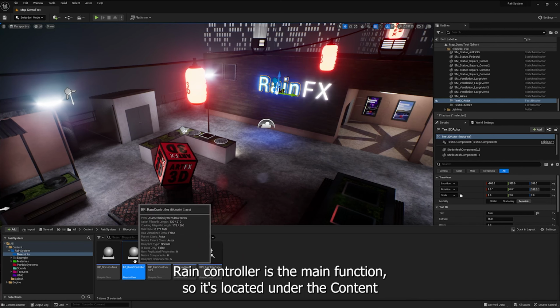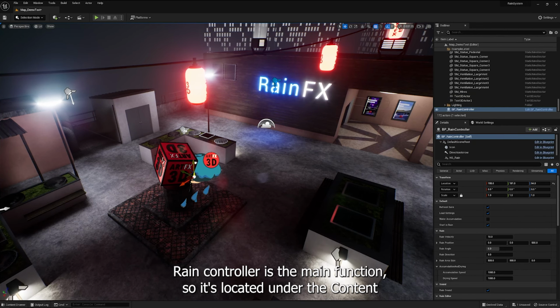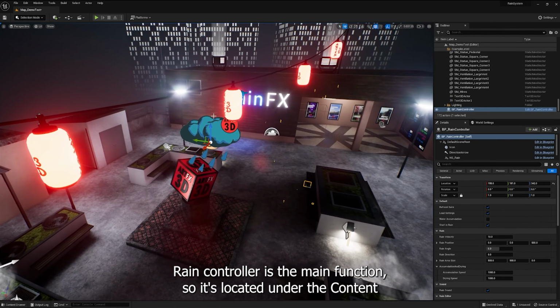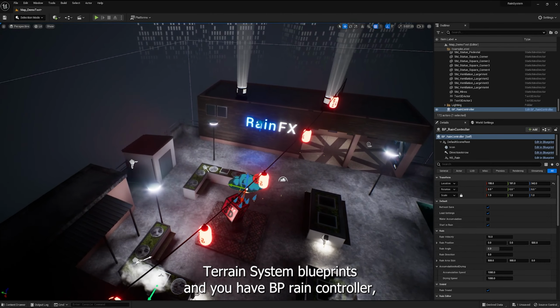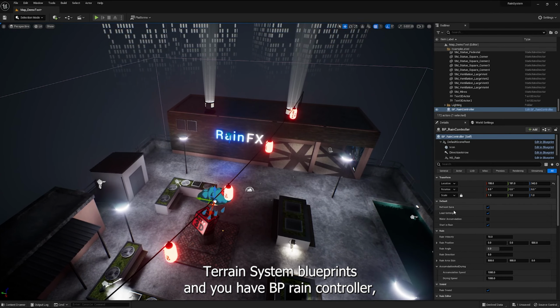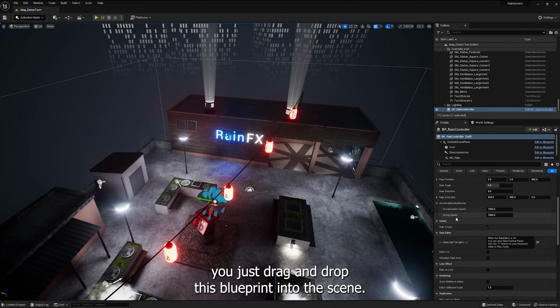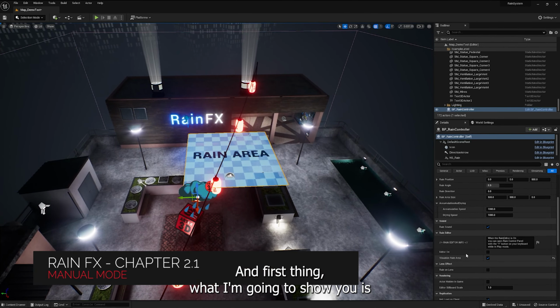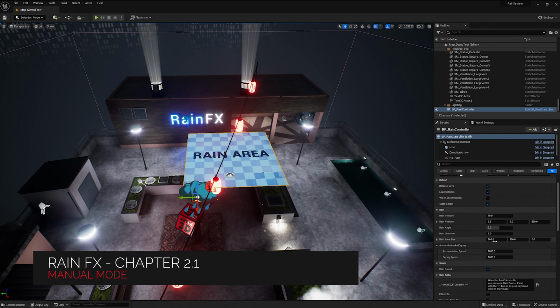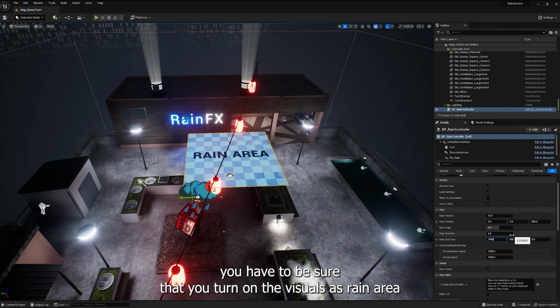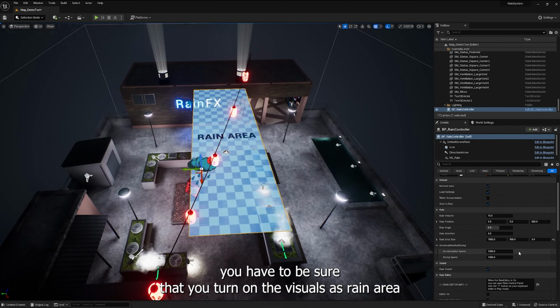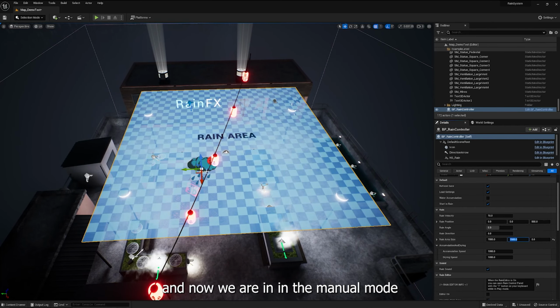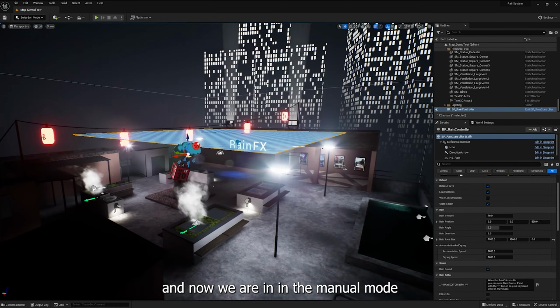Rain Controller is the main function. It's located under the Content, Rain System, Blueprints, and you have BP Rain Controller. You just drag and drop this blueprint into the scene. And first thing I'm going to show you is you have to be sure that you turn on the visualize rain area. And now we are in the manual mode.